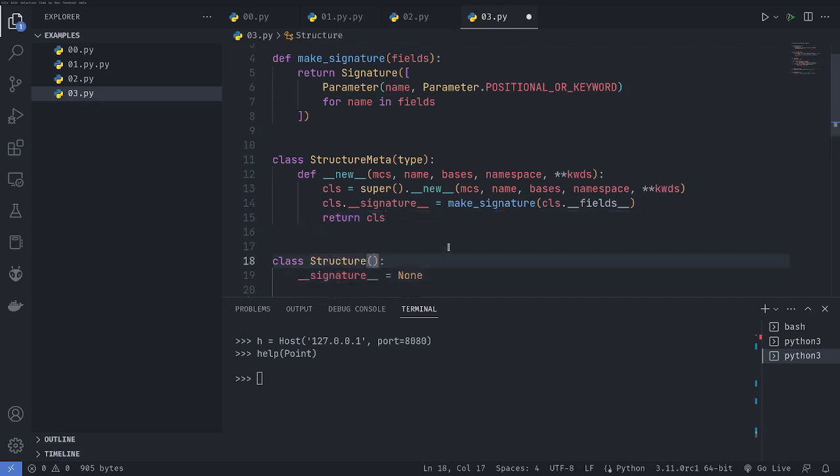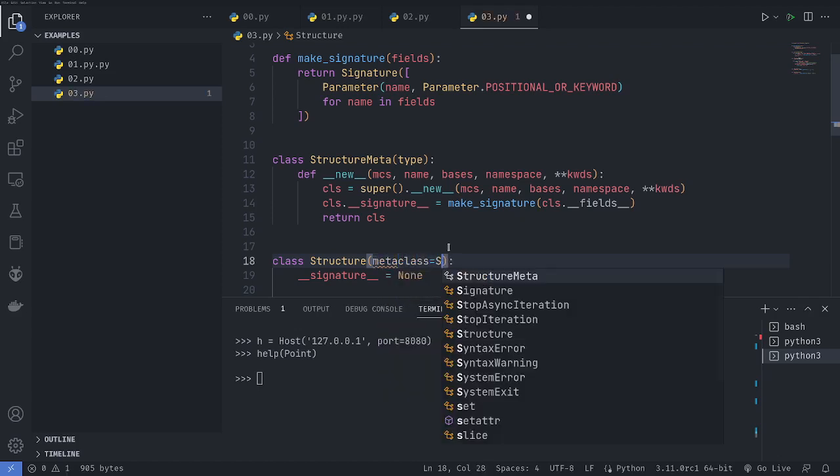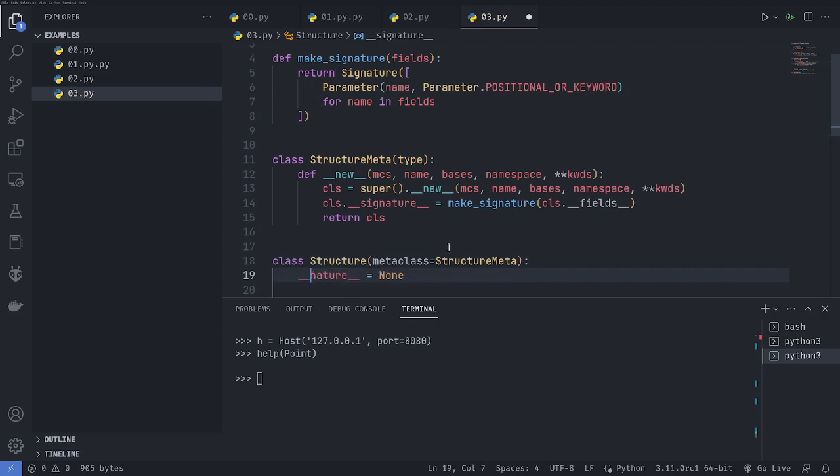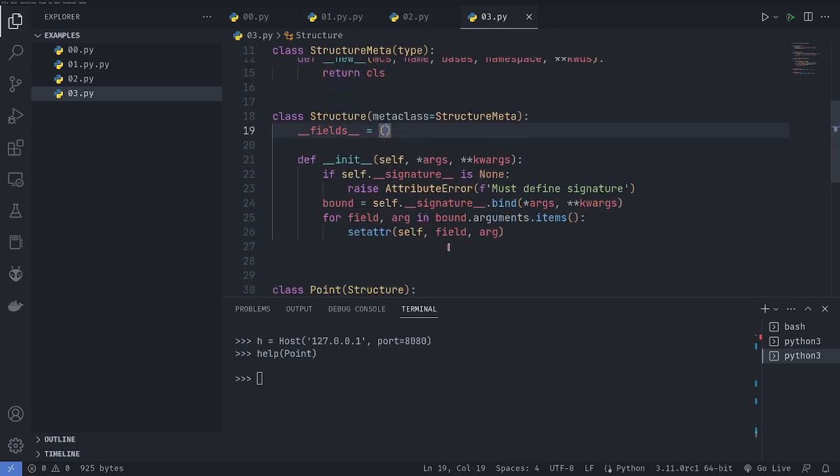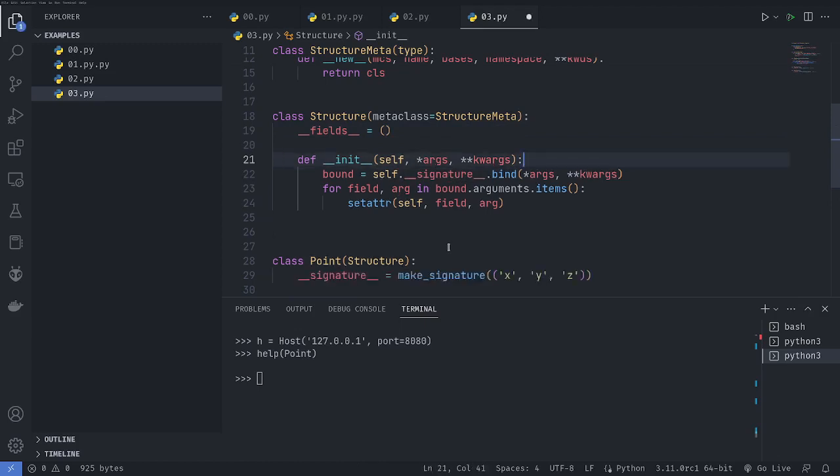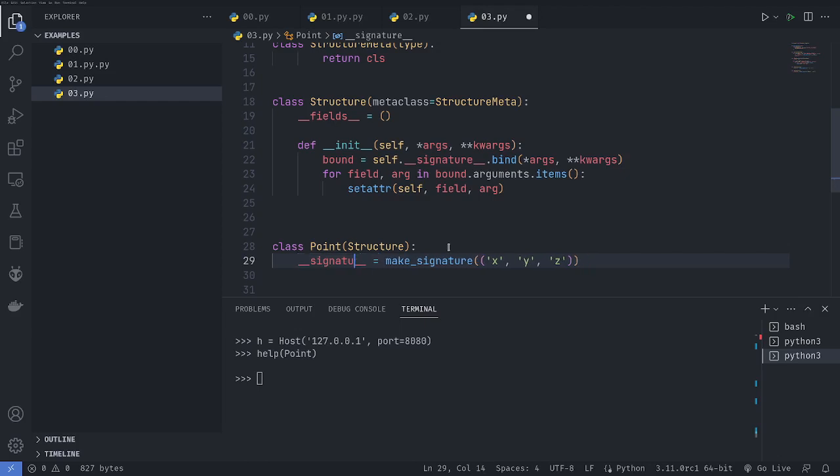Now, do you remember how we say Structure is going to use StructureMeta as its metaclass? Saying metaclass equals. Yes. Now we want to replace signature, because that's now being defined for us in StructureMeta, and just say fields defaults to an empty tuple. And now, signature won't be None. It's guaranteed to have been defined for us by the metaclass, so we can get rid of that. So we've managed to actually trim down our Structure class a bit by doing this. And these will return to being fields.